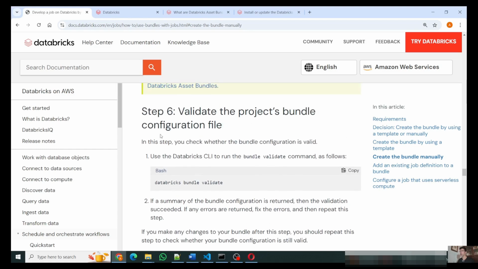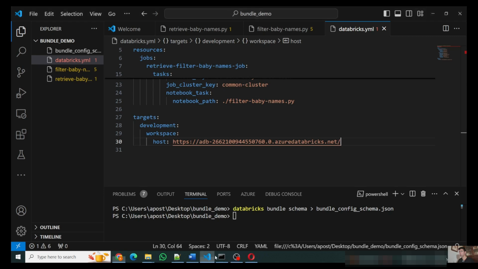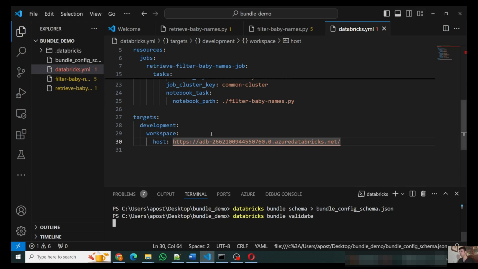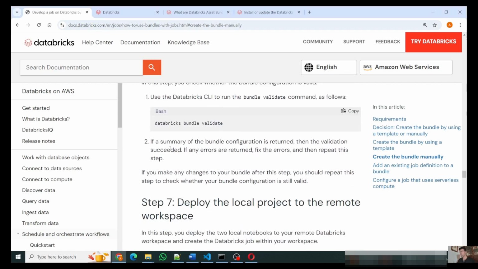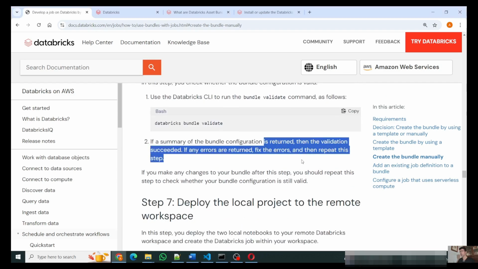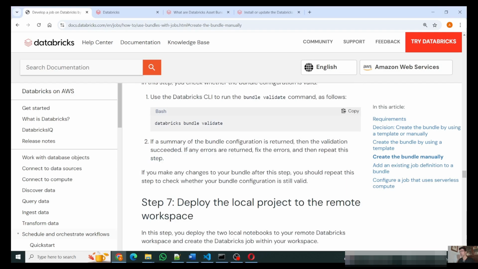Validate your project's bundle configuration file. So we copy this Databricks bundle validate. We go here to our terminal. We paste the command Databricks bundle validate. We are waiting for the validation. Let's see what we get. If a summary of the bundle configuration is returned, then the validation succeeded. If any errors are returned, fix the errors, then repeat the same step.